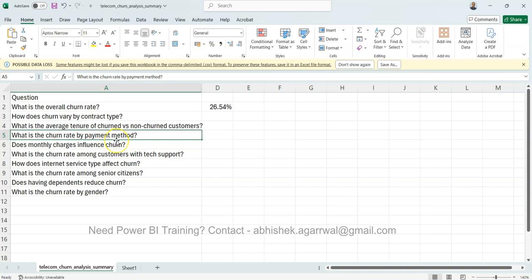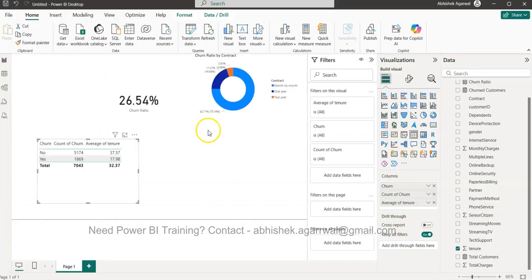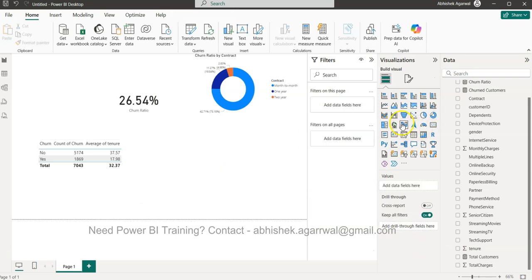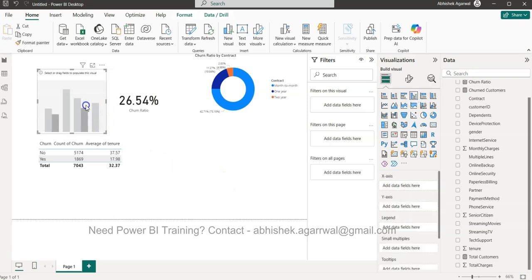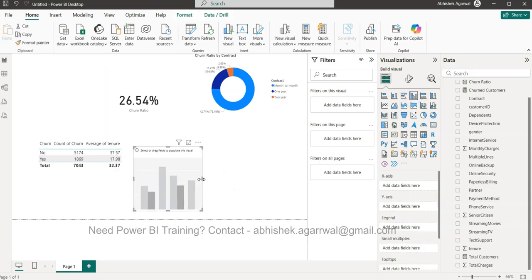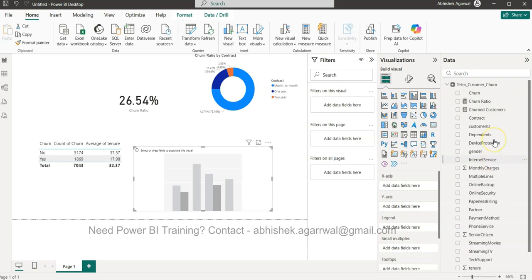What is the churn rate by payment method? Okay, so let's bring this time maybe a bar chart, or what we call a clustered column chart, over here. And if I increase that and look at the payment method.